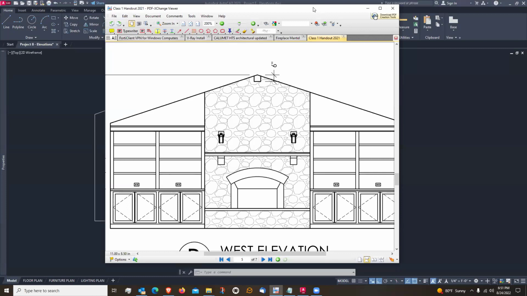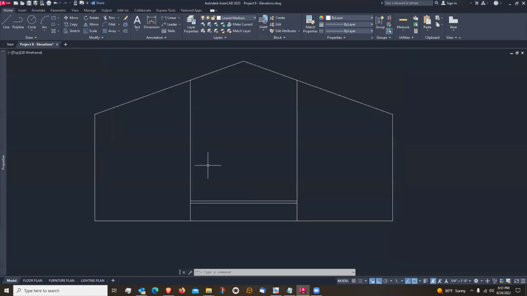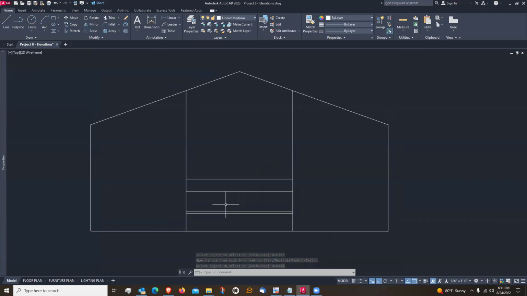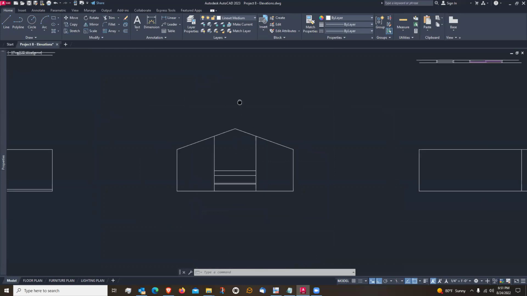All right, so let me go back to here. I'm going to offset 18 inches. And again, that's a guideline. And then I'm going to offset 2'5". Okay, so that is the top of the arch. Seems kind of steep, but okay, whatever.